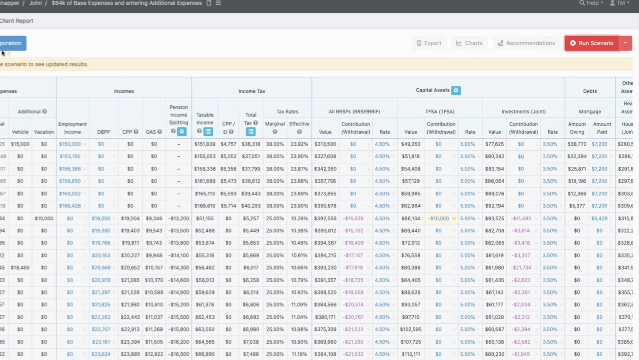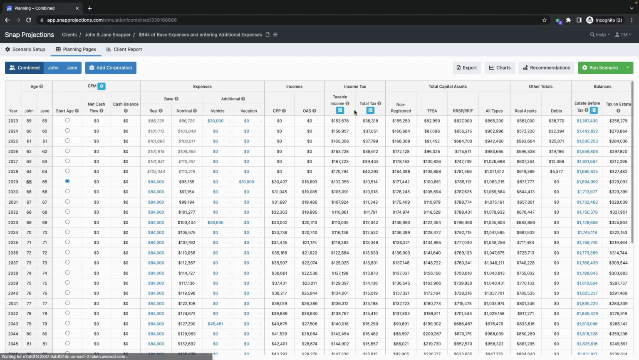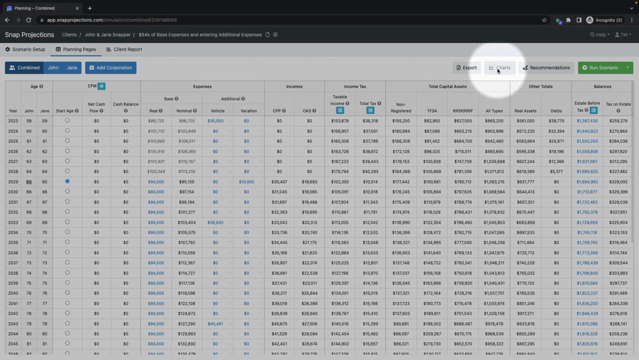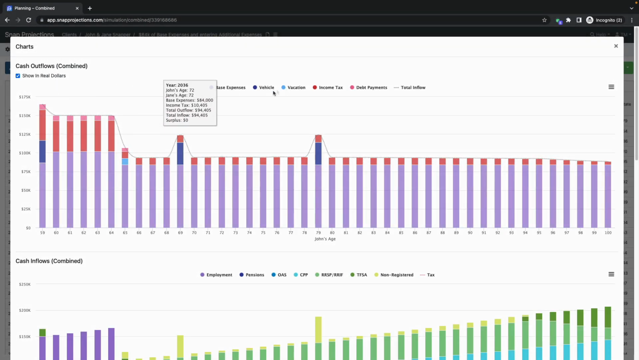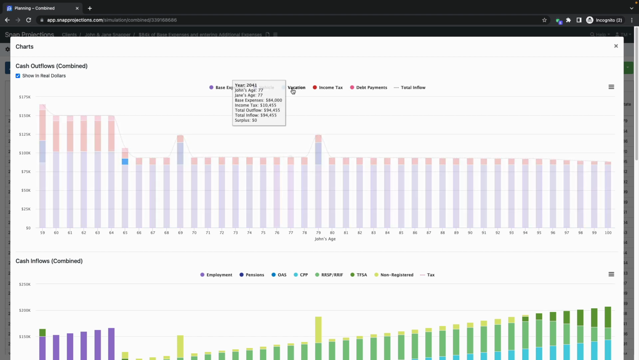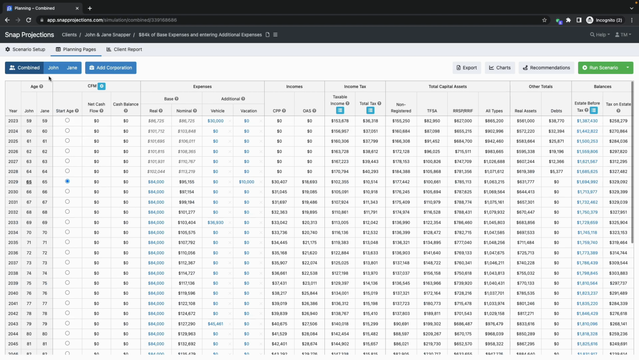So now let's take a look at the chart. We'll go to the combined page and access the charts button at the top. And the very first chart is called Cash Outflows. And here are the vehicle and the vacation expense that we highlighted. If we hadn't highlighted them when we set them up, then they would just show up as an additional expense item in this chart.